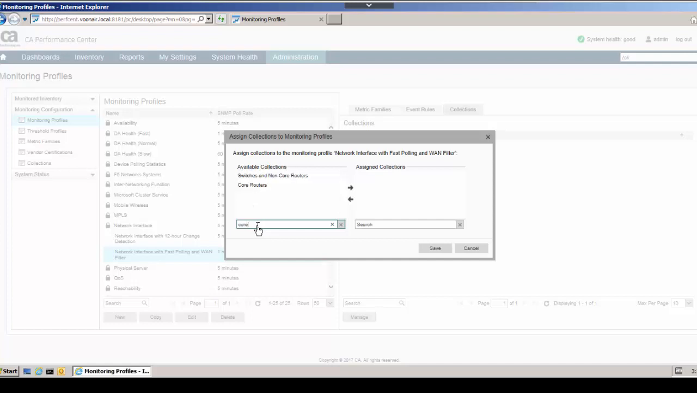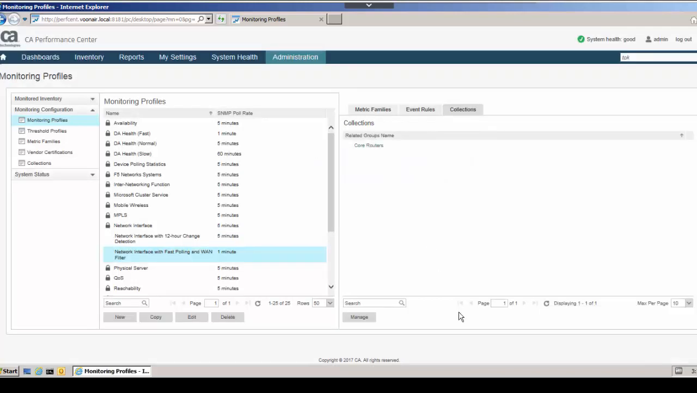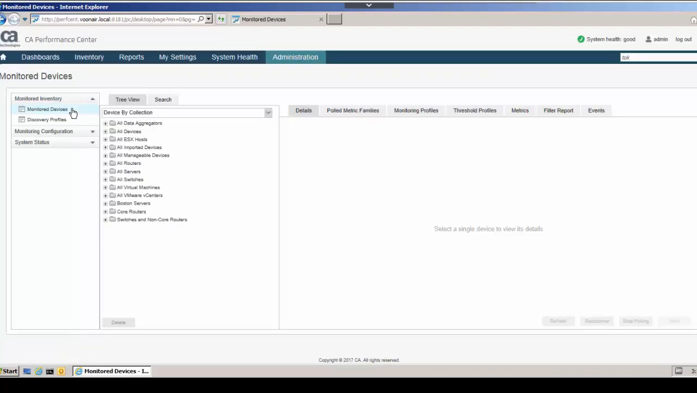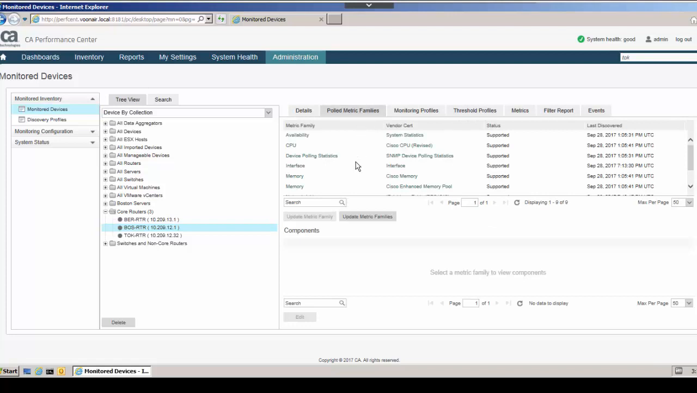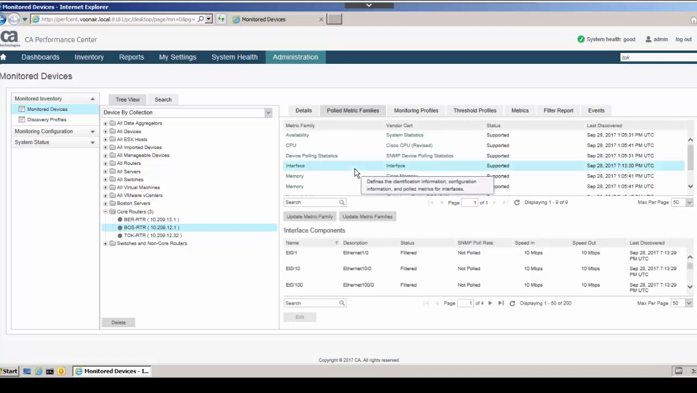In addition to component filtering, metric filtering can also be used to reduce the database requirements of collected data. Metric filtering reduces the database requirements of collected data by reducing which metrics are stored for a custom monitoring profile. Metric filtering is administered on a per metric family basis with a custom monitoring profile. Metric filtering applies only to metrics collected through SNMP.